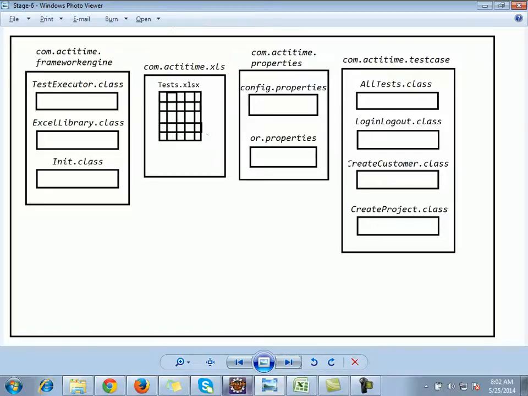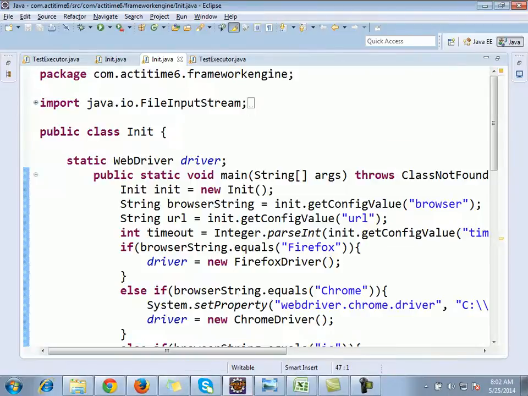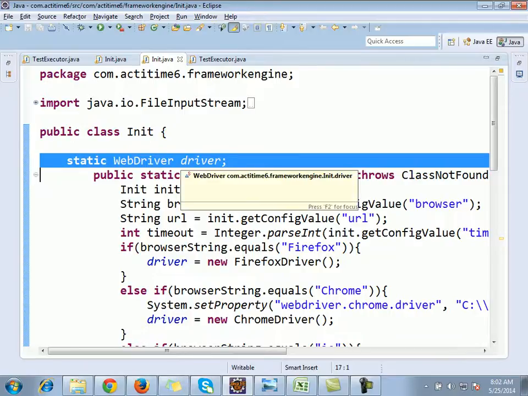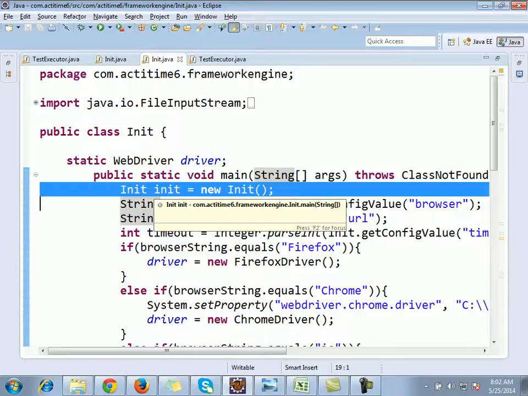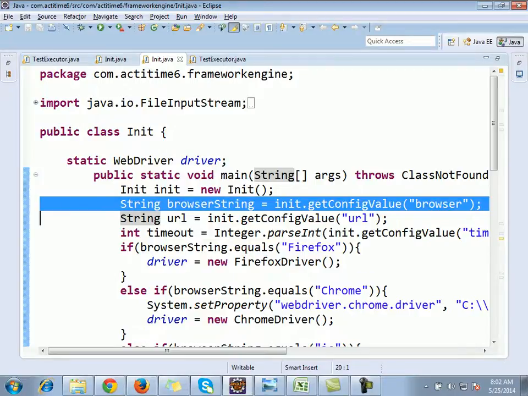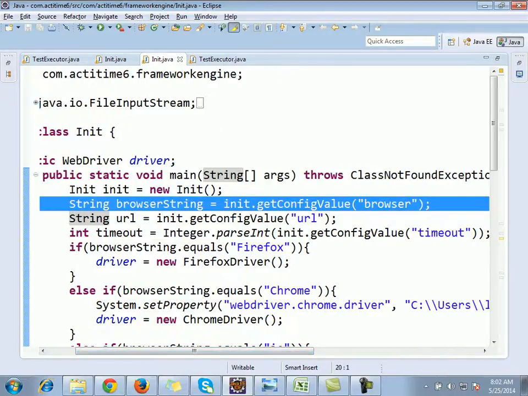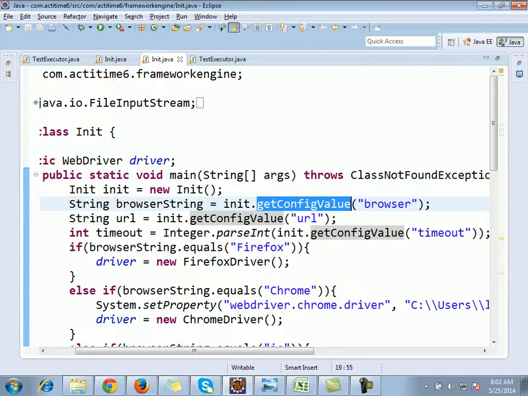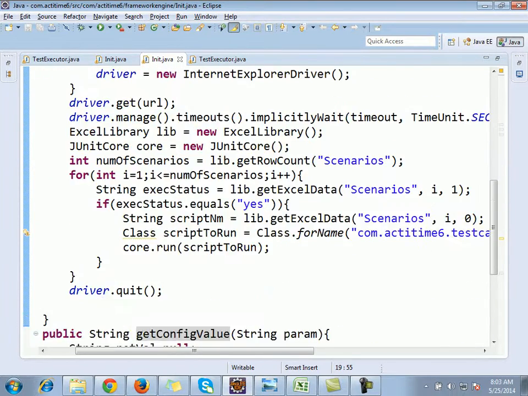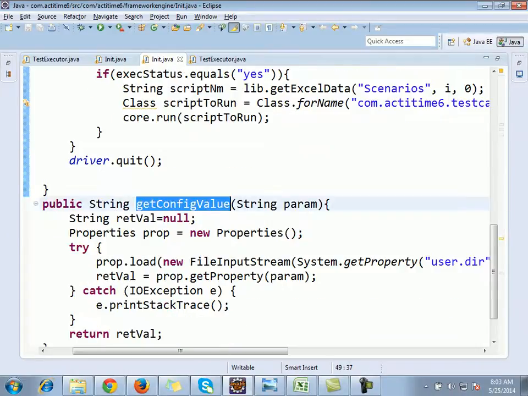Now how does the execution happen? First, the execution will start from the init class. When I start my init class, what will happen? First it will take the global variable information, the driver information, then create an object for the init class, and finally it will get the information. What we are doing there is init.getConfigValue(browser). There is a method called getConfigValue here. If I come down here, I have a method called getConfigValue.